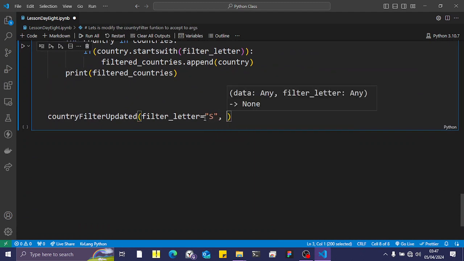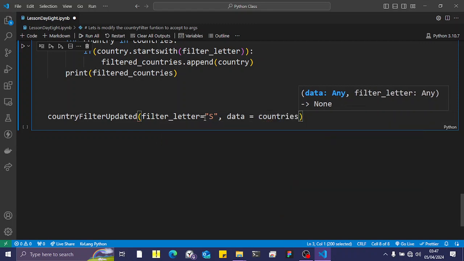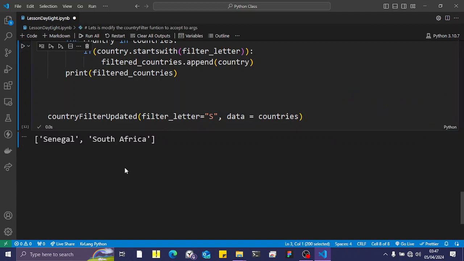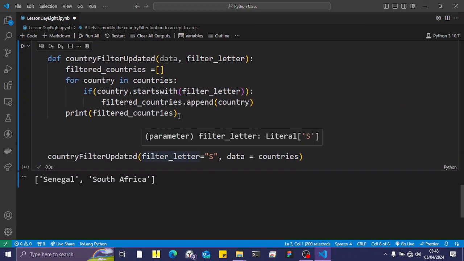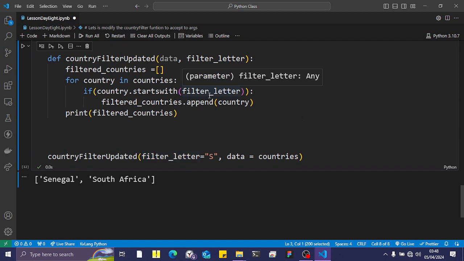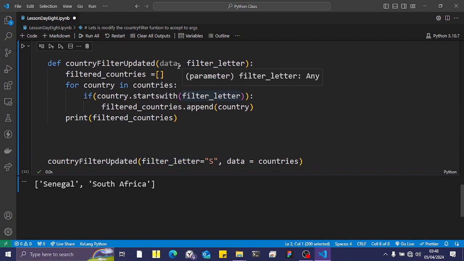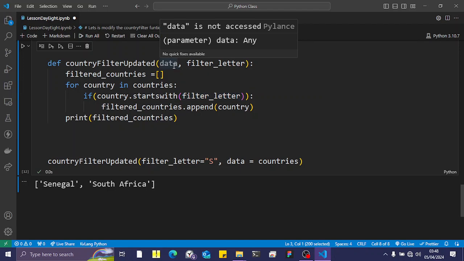Then we can say data is equal to, what's it called now? Data is countries, right? Because we have a list above called countries. So let's run it and see now. See, it works. If you look here, we didn't add code like before. Are you getting it now? Because this one now supports two arguments, right?